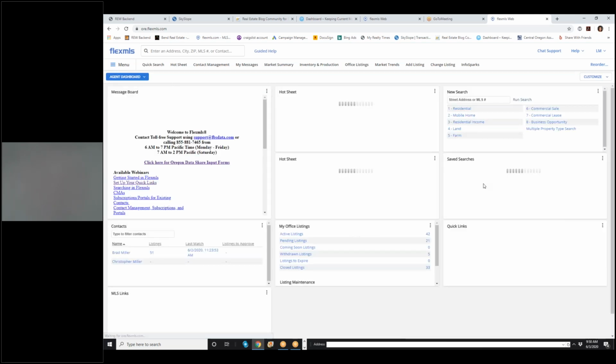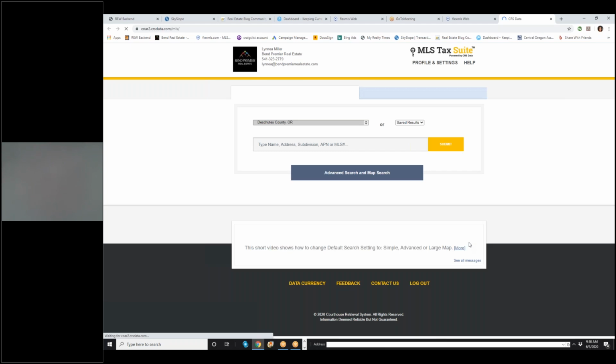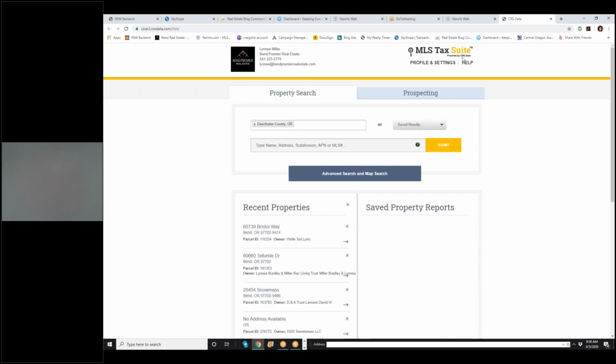CRS stands for, oh gosh, what is it? Courthouse Retrieval System. Thank you. It's also under here, the MLS Tax Suite. So you click on it, you're on a new page. And this is a fabulous tool. You can see CRS data here. So you can put in anything that you're looking for.